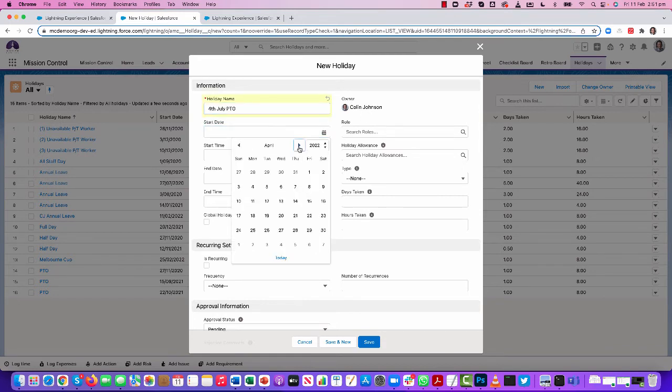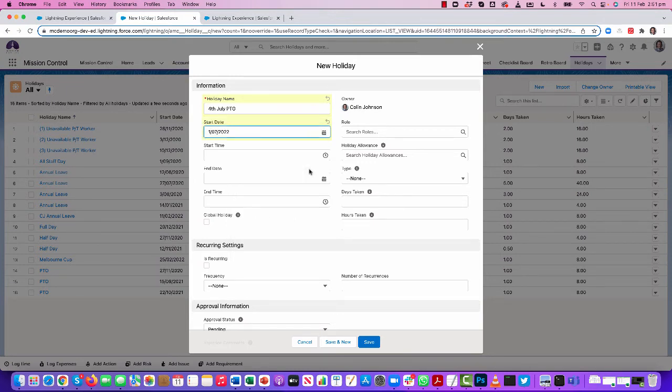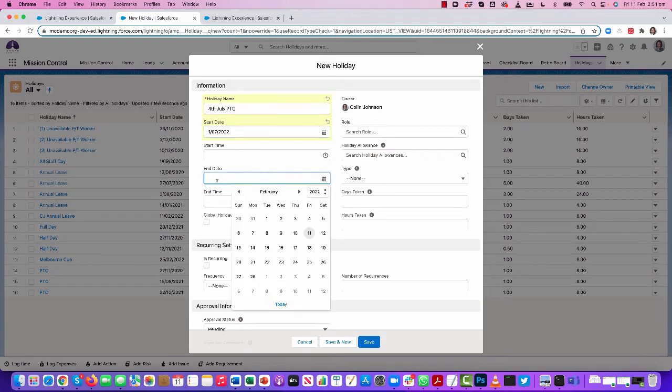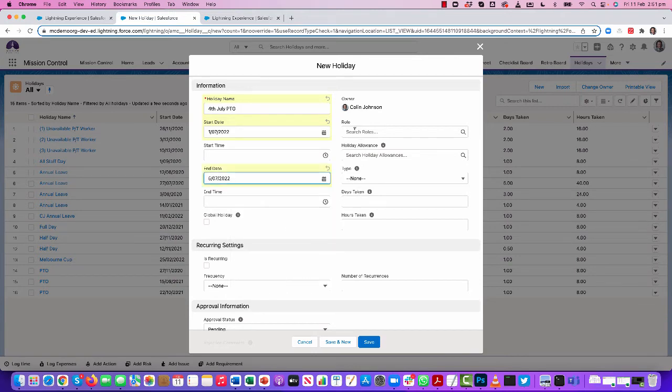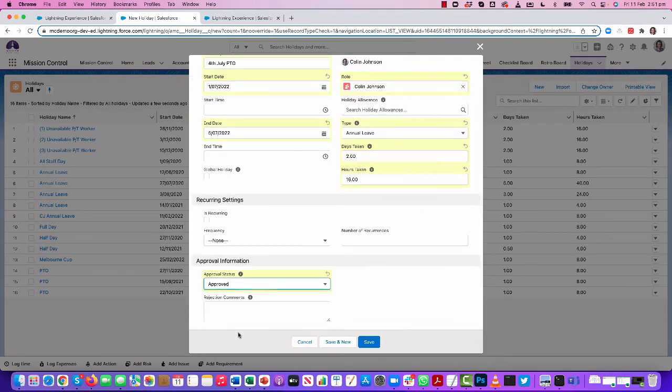So I'm actually going to take, obviously the Monday is going to be 4th of July, so that's a public holiday. I don't need to take that off. But what I'm going to do is book off Friday and Tuesday. So it's personal time off, so I'm just booking it to myself, and it's going to be 2 days and 16 hours. So I'm going to approve that.